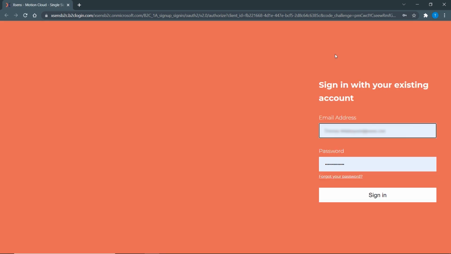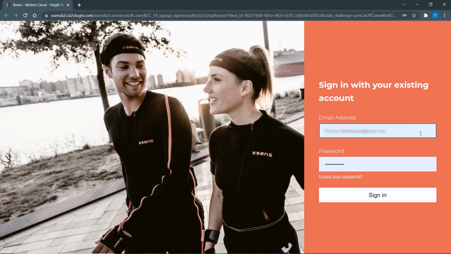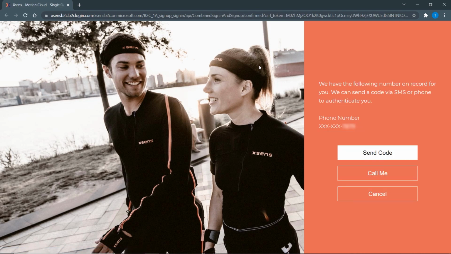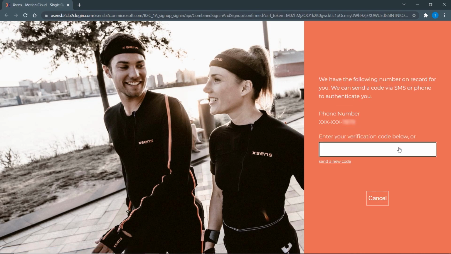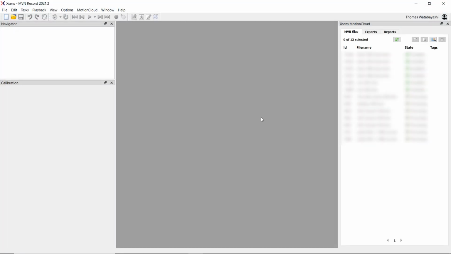A window will open in your internet browser asking you to enter your credentials. Sign in and then choose either Send Code or Call Me. After completing the authentication, you should receive this message here. We can now close this window. Back in MVN, this Xsens MotionCloud window will now be visible.